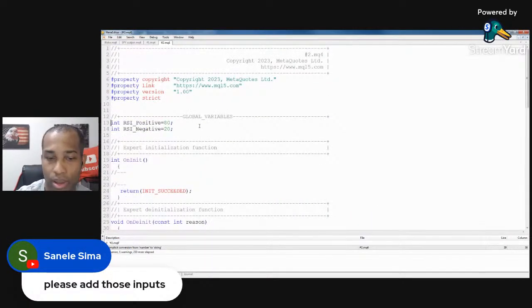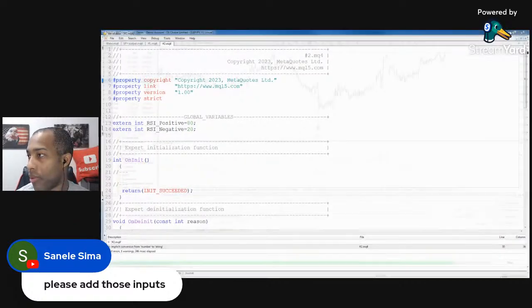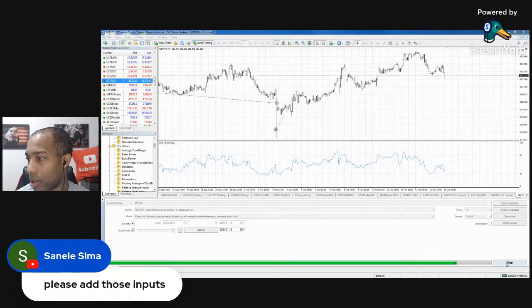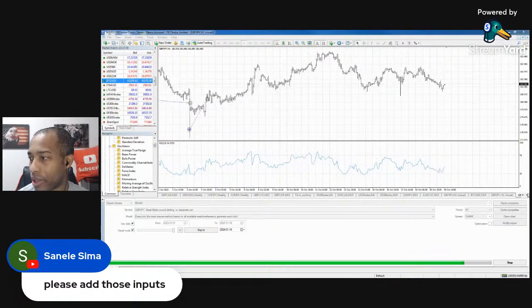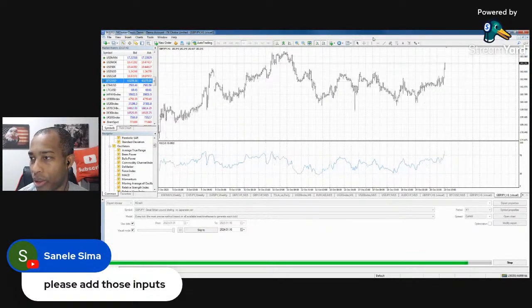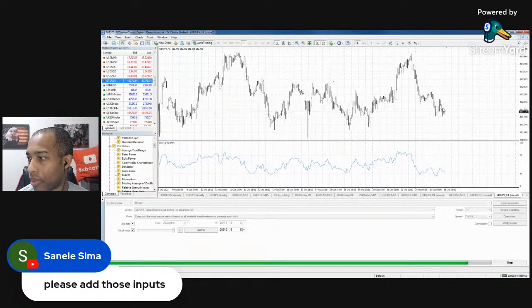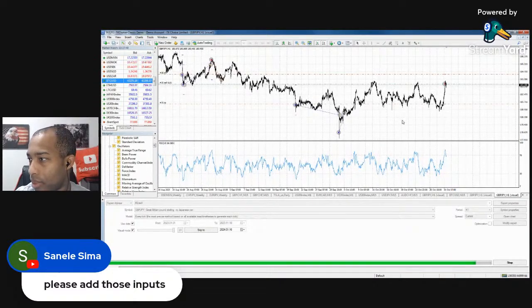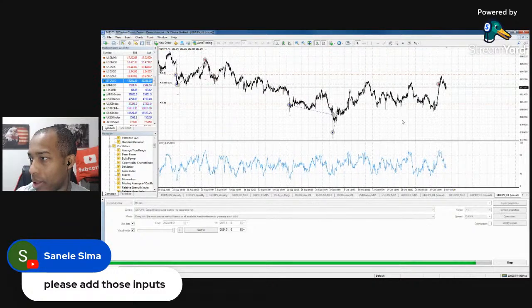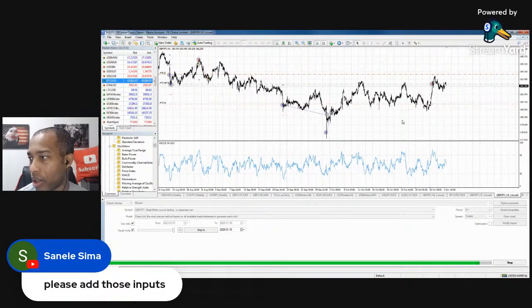We can do this. Extern. And that's only for once the code is live. Since we're in a strategy tester, we can just pretty much do everything within the code. And we can see it trading pretty good.